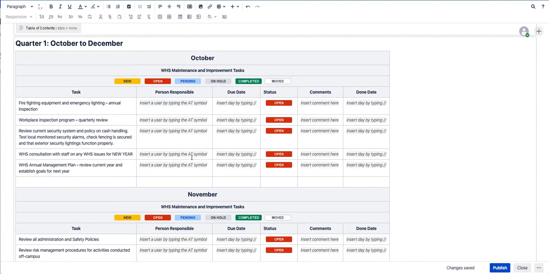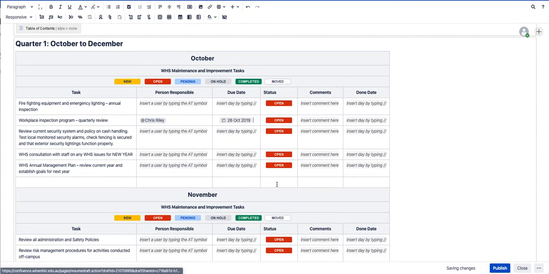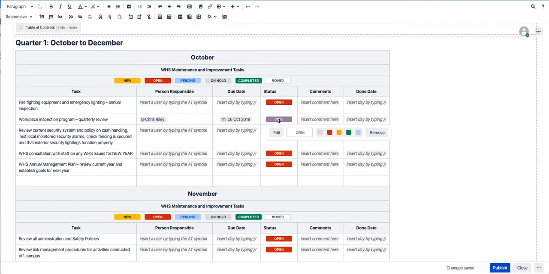So instead of putting in the field who's responsible for it, what we can do is, for this particular item, the Workplace Inspection Program Quarterly Review, tag a person in here, like my name, and when I save, this person will receive an email to say that they have been tagged in the WHS improvement task for 2020 to do a particular thing. Now I can click 2 backslashes, add a date in, and this particular task was due on the 26th of October, and we're still waiting for that to be completed.